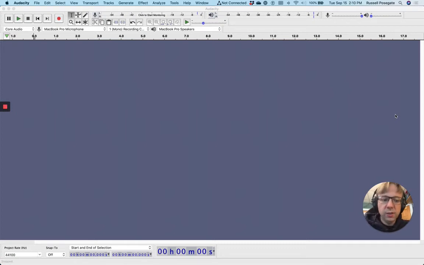Hey, this is just a basic tour and making our first recording on Audacity. So right now, you should have something that looks like this in front of you. Okay, this is Audacity's basic setup, at least on a Mac. On a Windows machine, it'll look slightly different, but everything should be there.